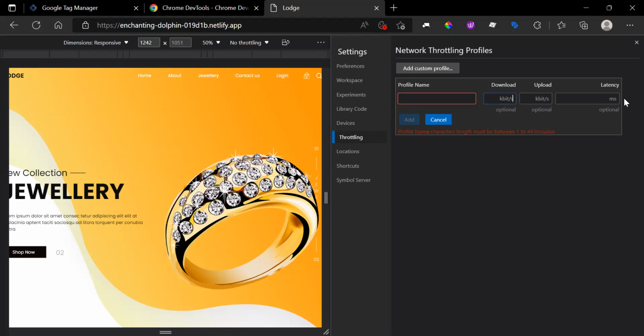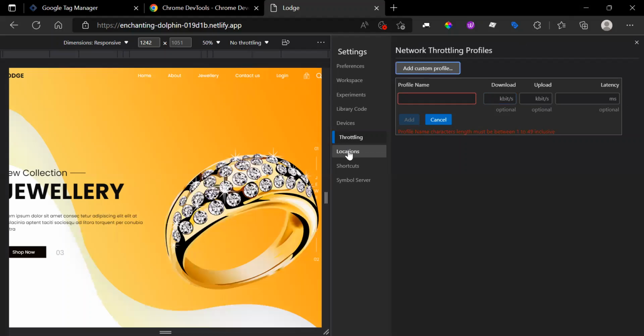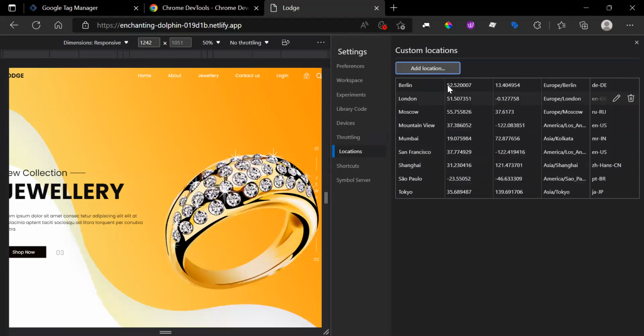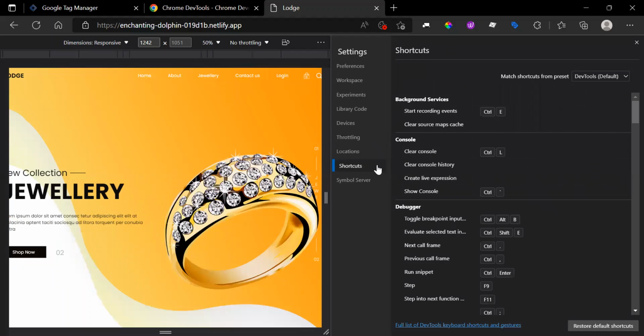Right now, I haven't applied any throttling to it. I'm saying that whatever the best connectivity my website is getting, it will function according to that. But as a developer, when we want to test the website for various users, we'll have to do the throttling part as well. And then there is a location setting here where there are a lot of locations that are already added, and there are a lot of codes here that you can just see through.